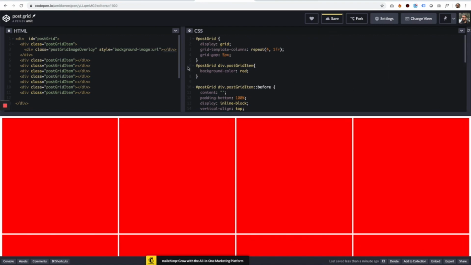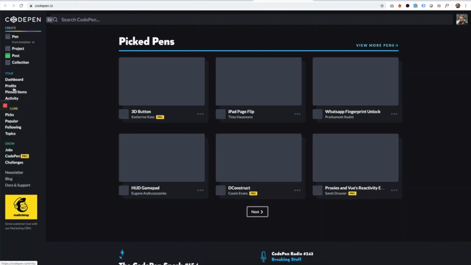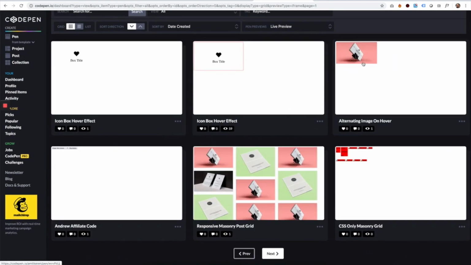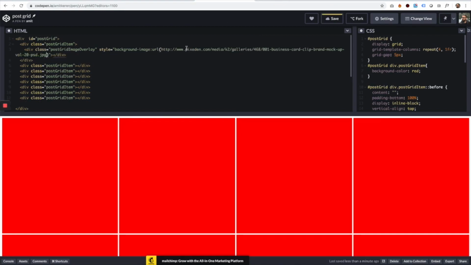Let's move this over here. Background image URL, and we can give it the URL of the image. And to get a URL of an image, I'm just gonna go into one of my other code pens in my dashboard and check out if I have a pen with an image. Perfect. And we'll take this image. We can close this and put the image over here.